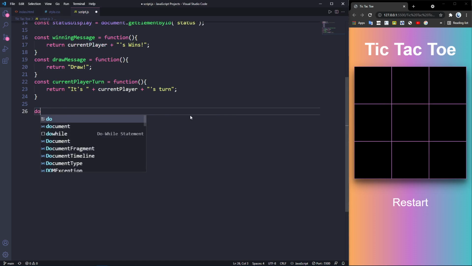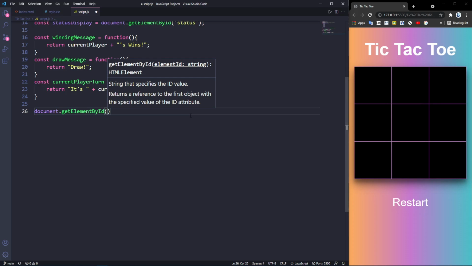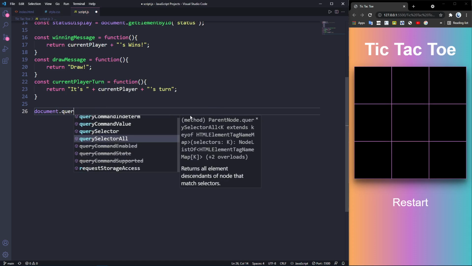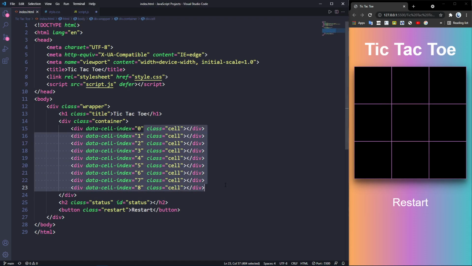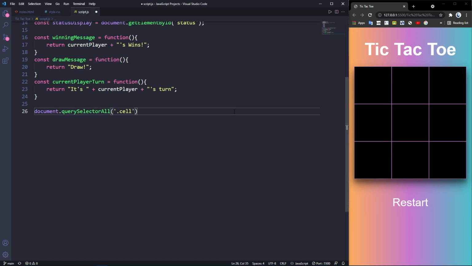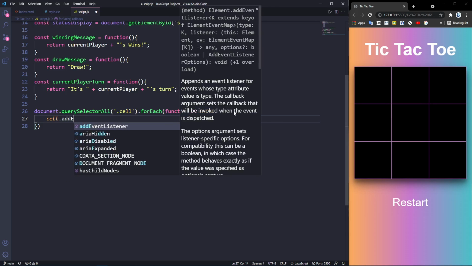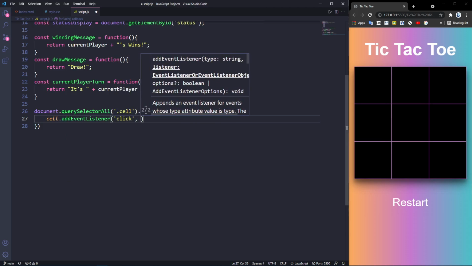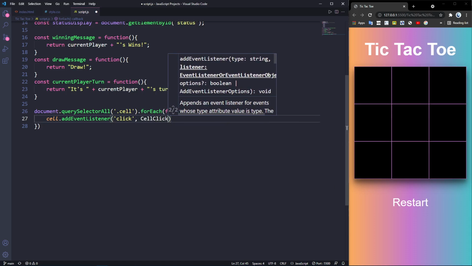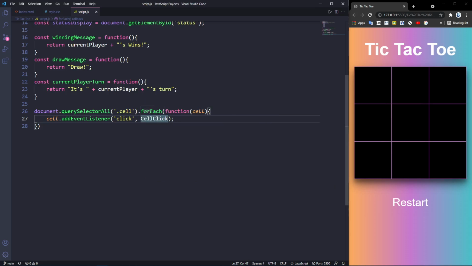So next we can just use document.querySelectorAll instead of getElementById, to select all cells, which is this all cells. Select all and we can just use the forEach function, and we can pass the parameter as cells over here. So for these cells I'm going to add an event listener with a click event, and depending on which cell is being clicked, we can call a cells function.